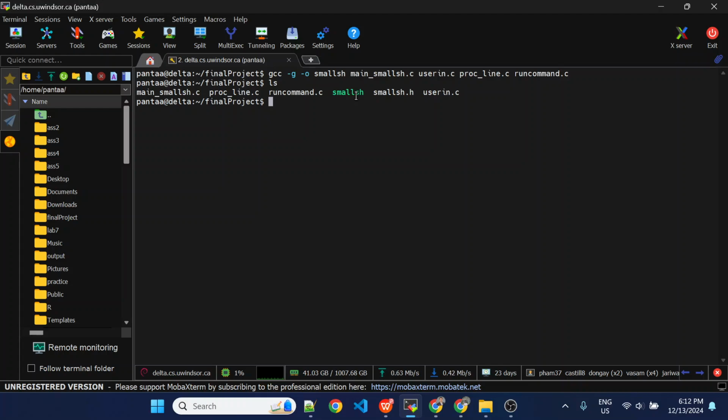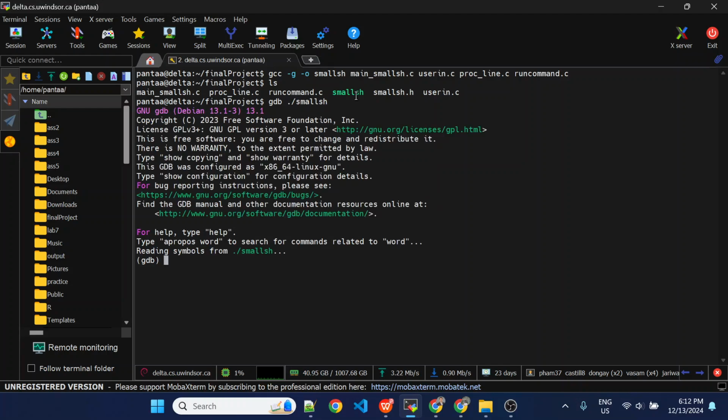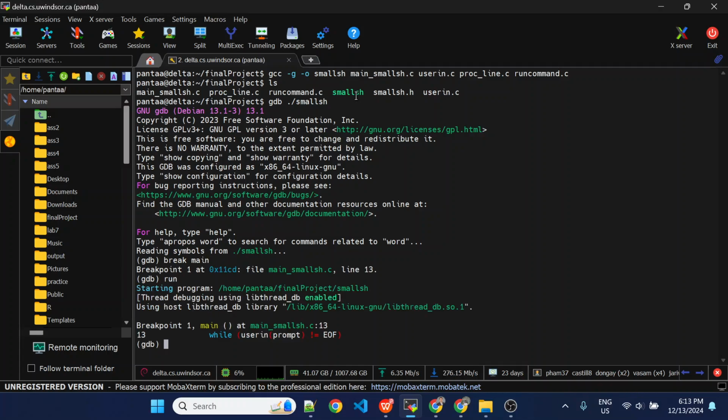So let's quickly move to debugging using small sh, and now we're inside the debugger. Let's put a breakpoint in the main function to inspect the program's entry point. And if we run it, we can see that GDB stops at the main function.